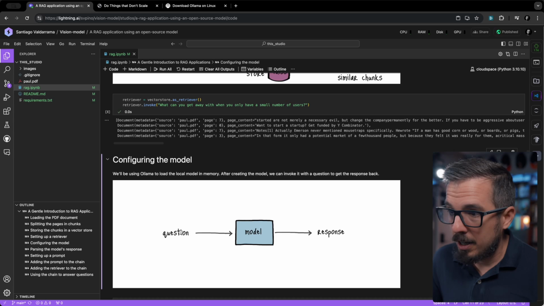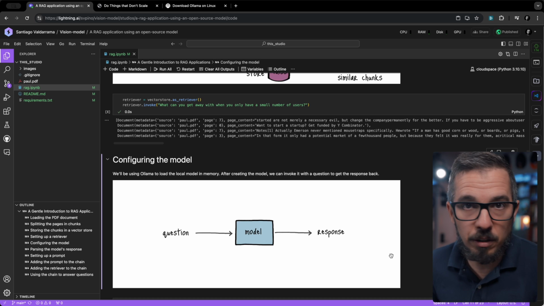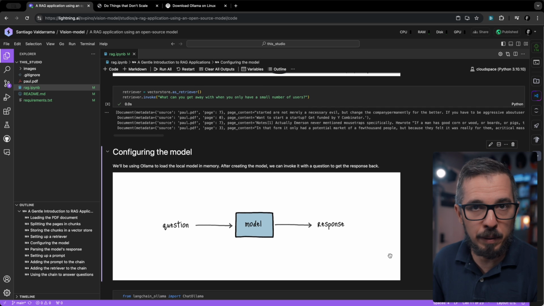All of the information is there. Now, after we do that, we can focus on the actual system, using the model to answer questions. So this is the basic system. Let's start with the basics. We're going to configure a model. We're going to give a question to the model and that model is going to give us a response. That's it. This is what we want to build right now.